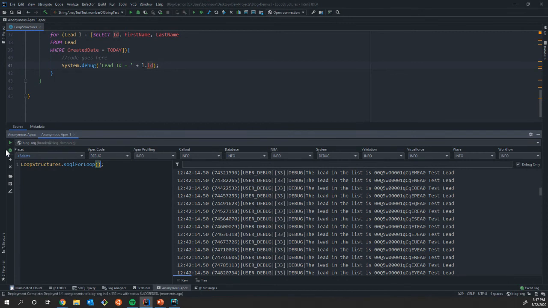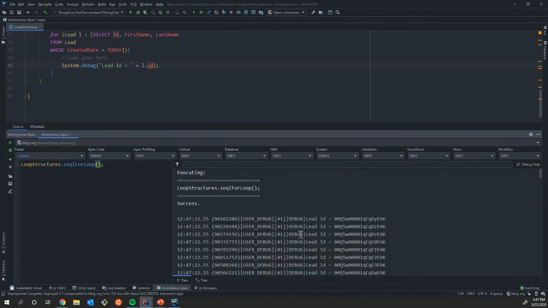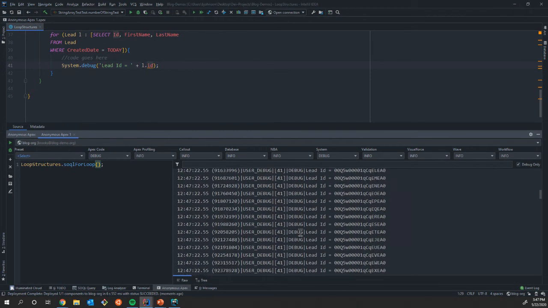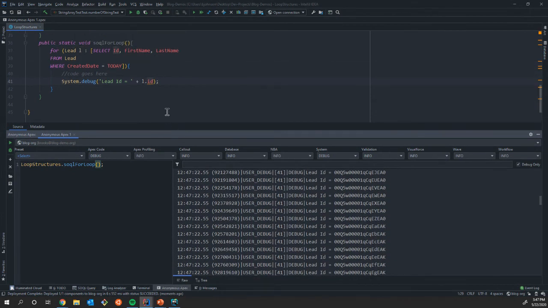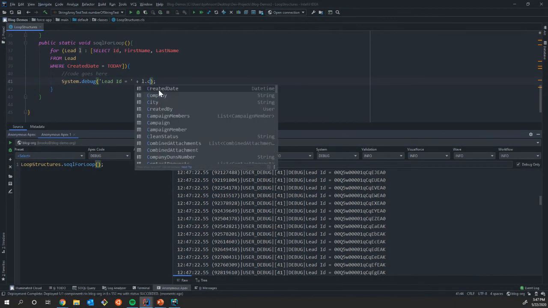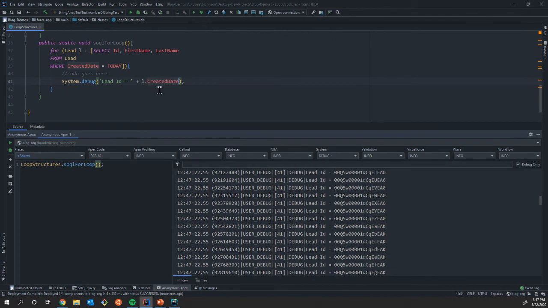All right, back to our anonymous Apex. We'll run it, see what happens. And there you go. You can see we created all the leads. And just to verify, because we said we wanted to get leads where they were created today, let's get lead dot created date, and we'll check that in our loop.